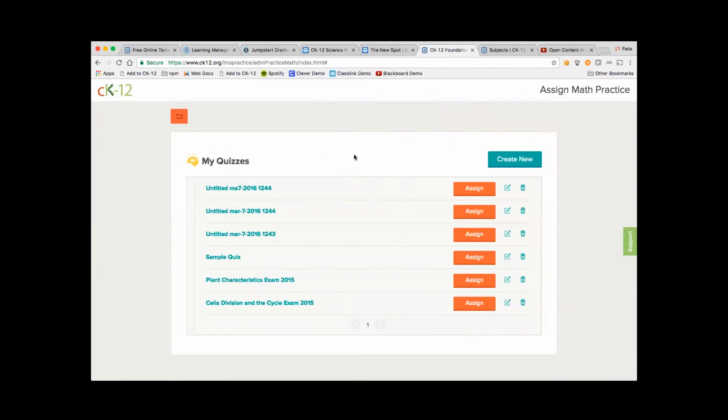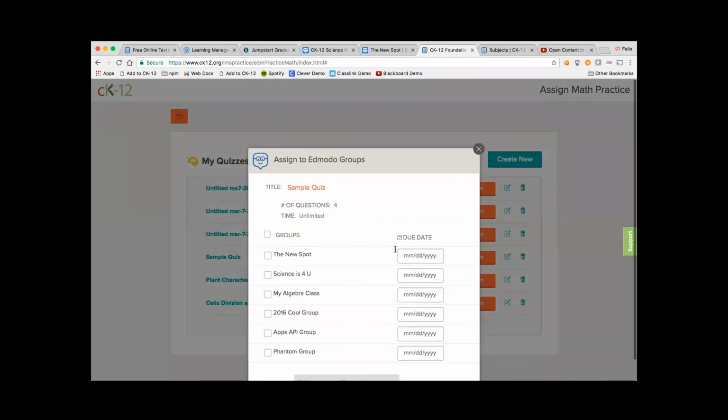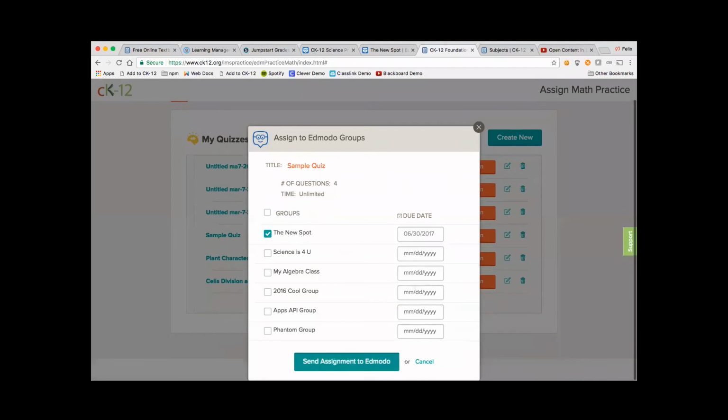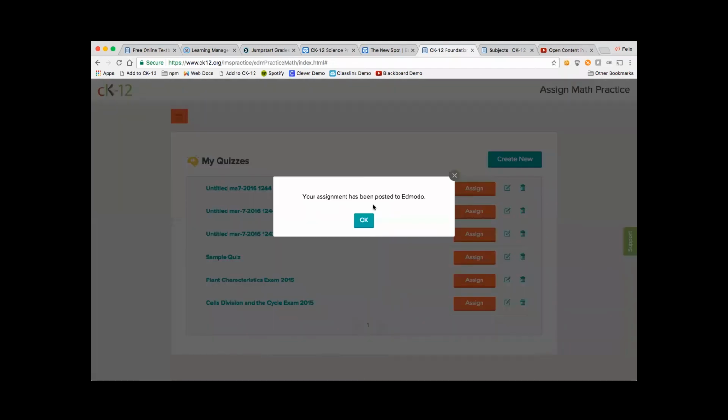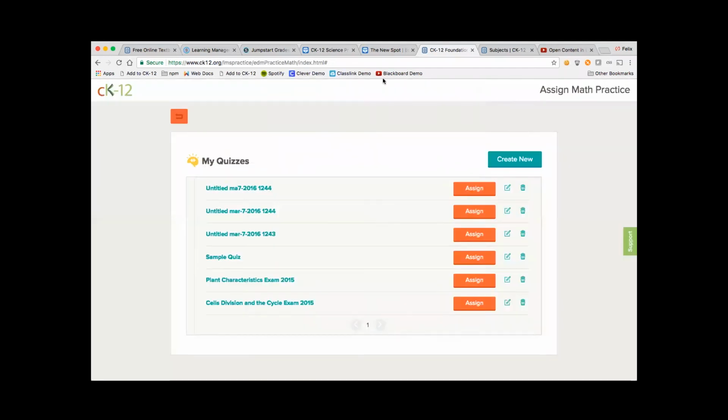Here we have my quizzes. You can create new, which will open up a new tab and drop you into our quiz creation editor. You can also assign these, select a group, give it a due date. I'll go ahead and do that. Let's say this one is going to be due on the 30th. I'm going to click on that, and it's telling me that this has been posted.